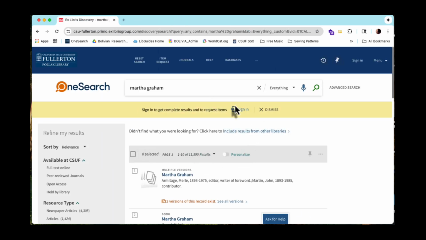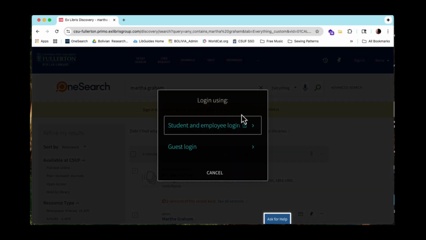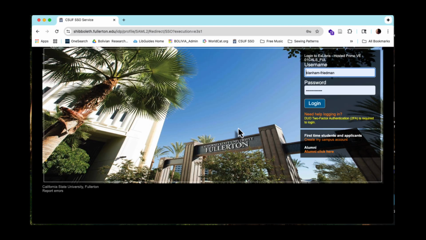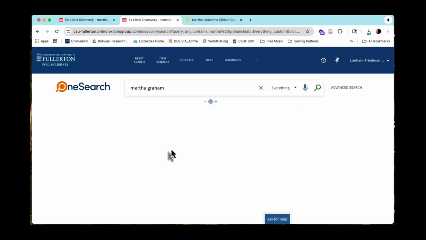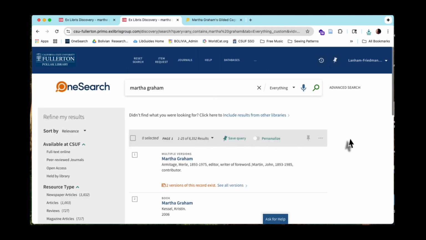Before you begin, make sure to log in. This gives you full access to e-resources and allows you to request materials through interlibrary loan. You'll log in using your regular campus credentials. Once logged in, my search for Martha Graham brings up about 8,000 results, everything from books and scholarly articles to films and reviews.